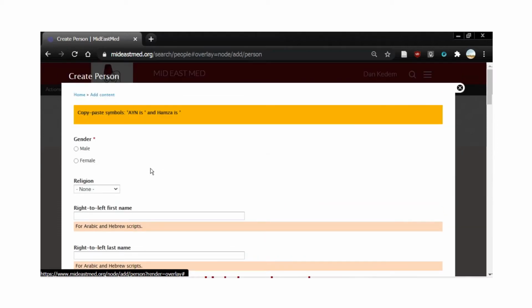And the last thing, the text at the top, highlighted in yellow. Here you have the symbols used for Ain and Hamza in the common transliteration from Arabic to English. You can use them as needed, just copy them from here and paste the symbol you want as necessary.